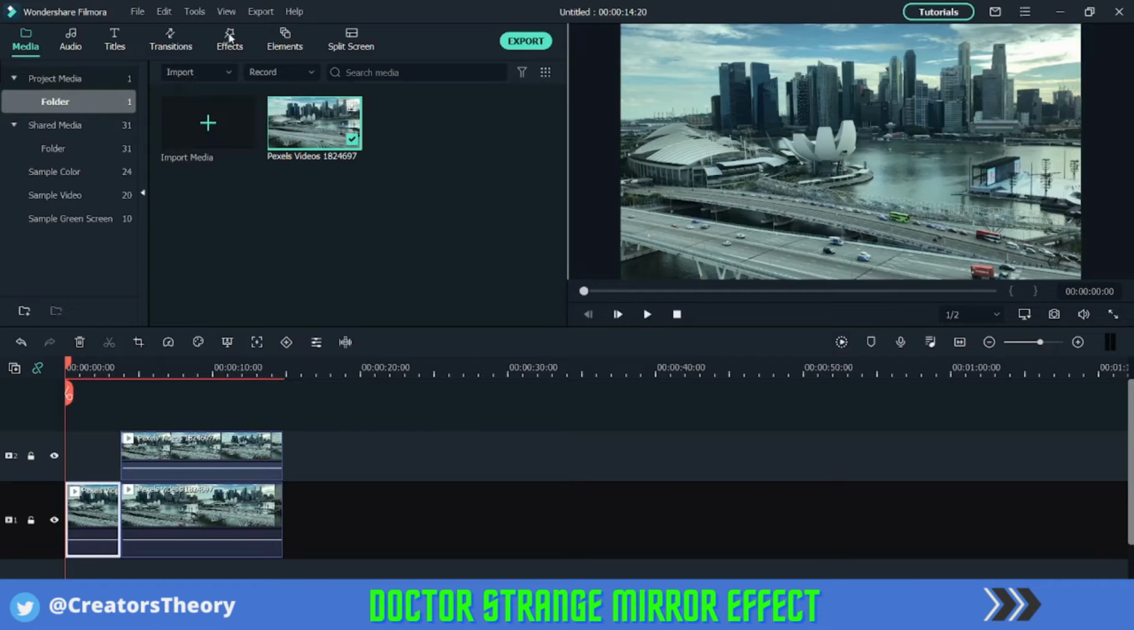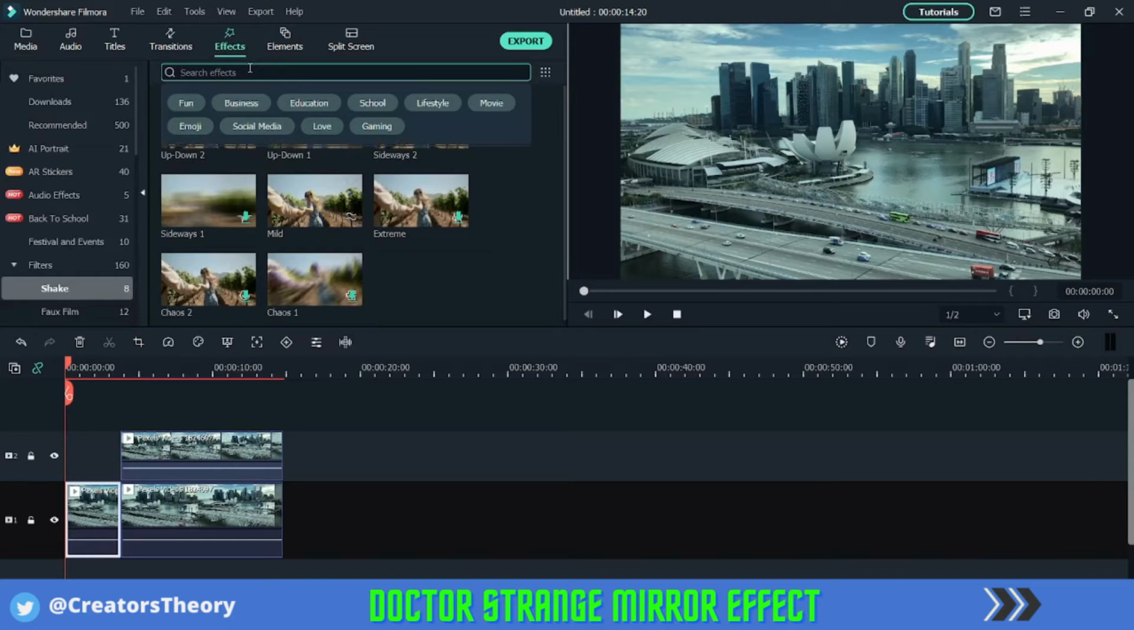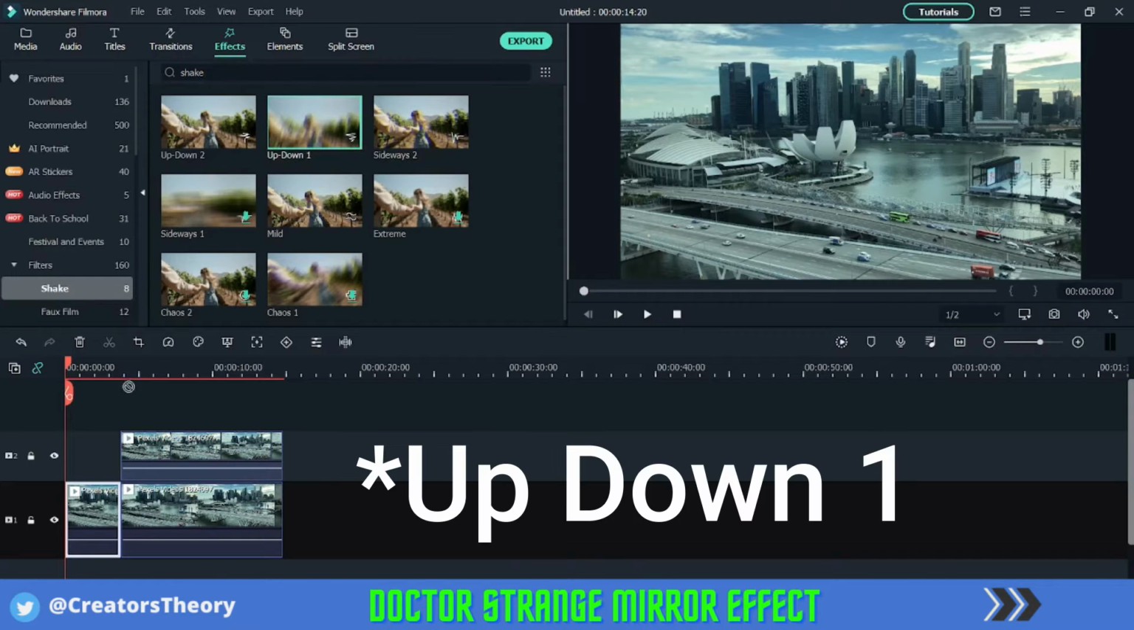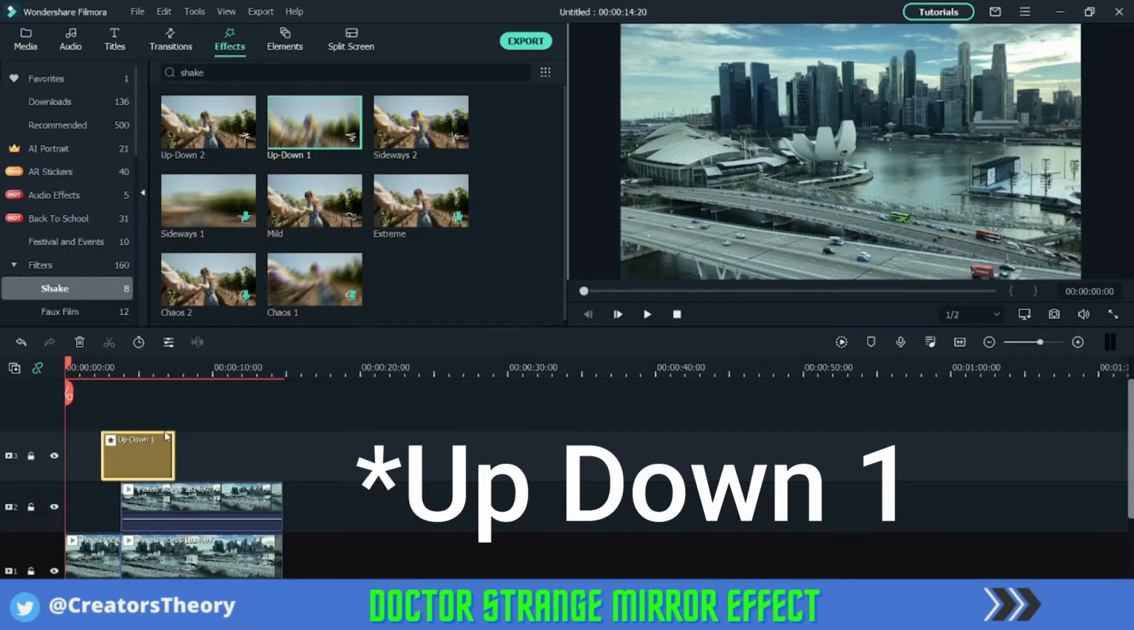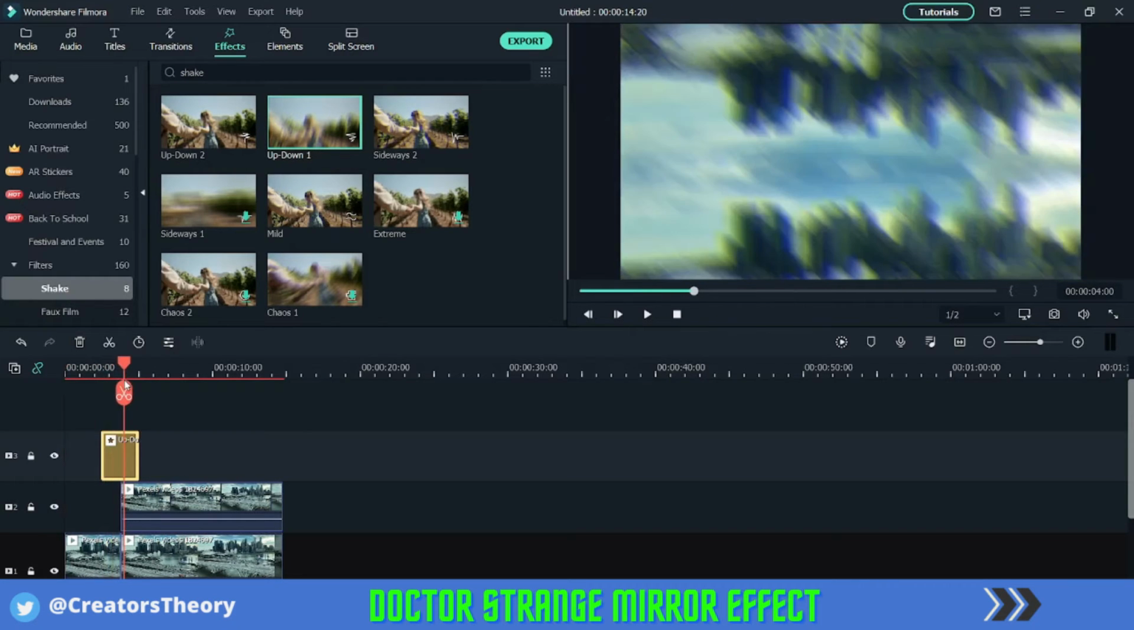And then we went into the effects, and here we searched for shake. So you can see we are already in the shake option under filters. There is shake, and here you can see multiple shake options. You can select any of these. The one I have selected is side up down. So we'll place them between both the videos. Now if you play, you can see a shake happening.